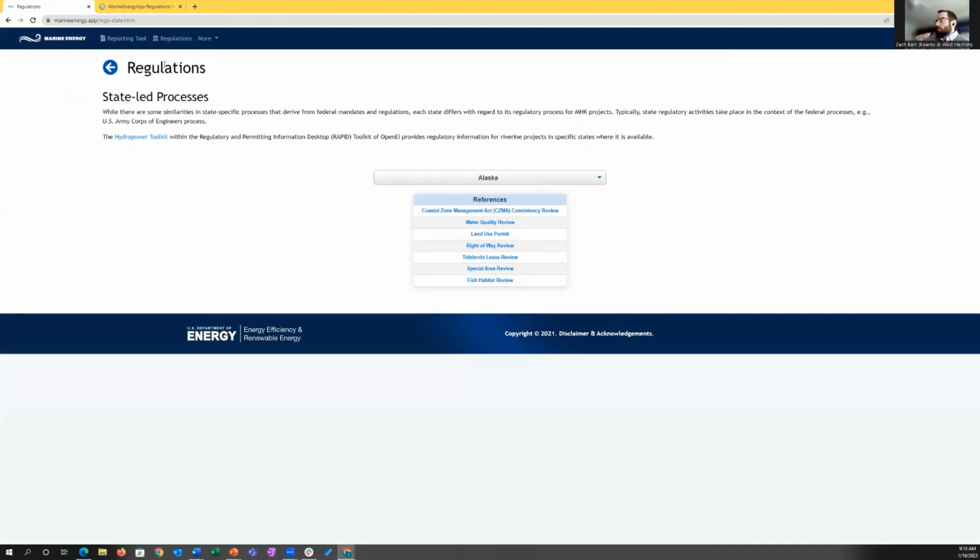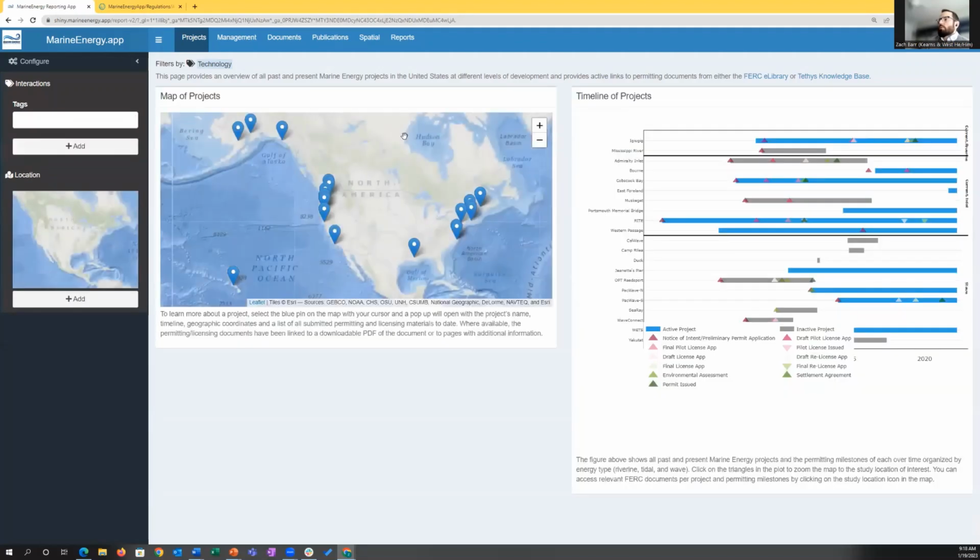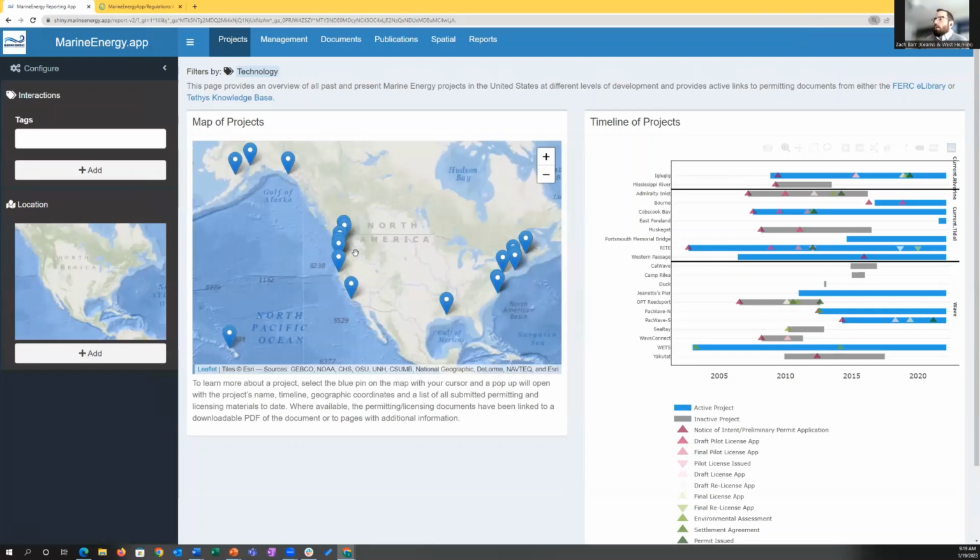So that was just a quick showcase of what the regulations piece is about. Again, it's a very easy way to go through, ask specific questions about your project to get to various information. So now I'll go into the reporting tool. And so this is the reporting tool. What you'll see here is a configure tab. This is where you can choose what information you're interested in. So the tags, as I mentioned before, and then any location that you have specific information in.